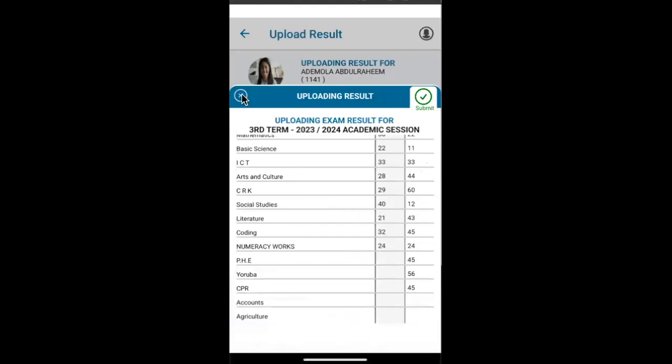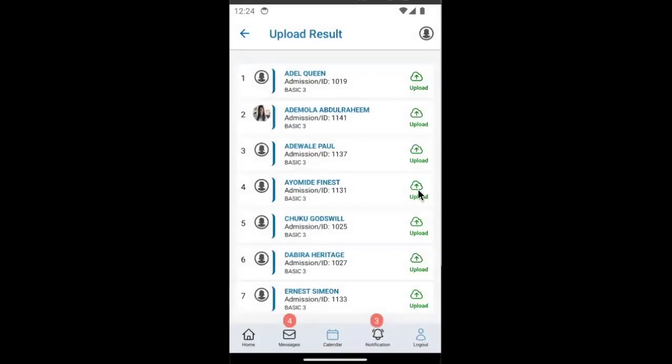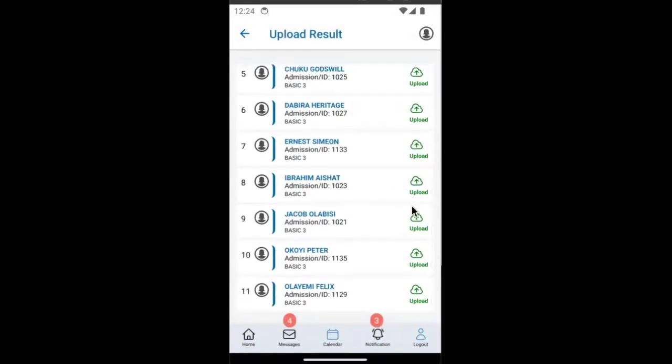So that's all about that. And when you are done with this, you can use this cross icon, that's the close icon here, to close this overlay. You are done with this child. So you can also go back this way to pick another child to upload his or her results, right?